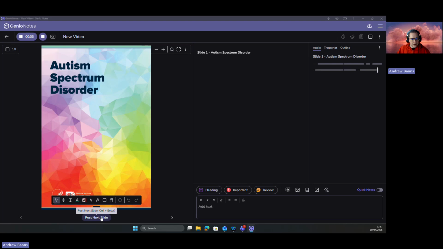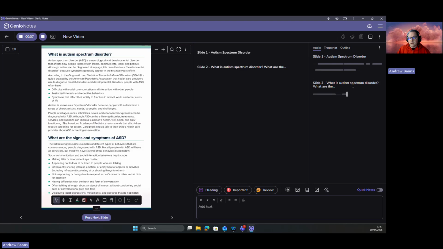So if I click on next slide on the bottom left, it creates a natural break in the recording. It's gone to the next slide on my PDF, and it says slide 2, what is autism spectrum disorder, blah, blah, blah. And it's created that break. So when it comes to listening back to it later on, it's really, really quick and easy just to jump to a specific location. I'll show you properly in a bit, but as you notice, when I hover over these two things, it gives me a timestamp and play buttons are in there, so I can instantly go back to any part of the recording that I want, which is fab.